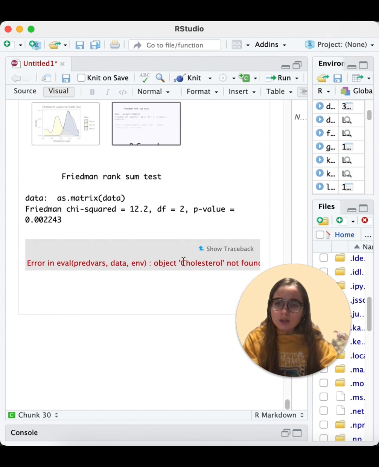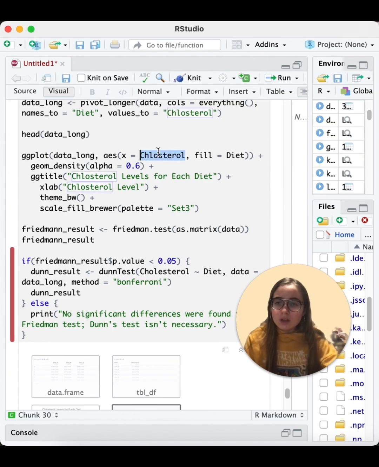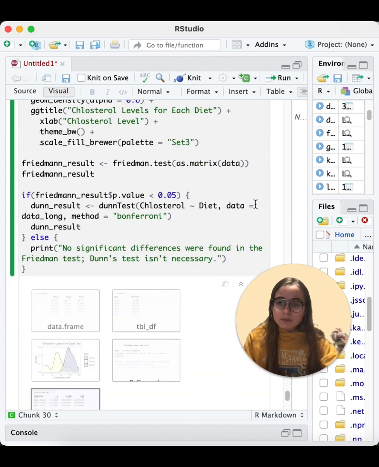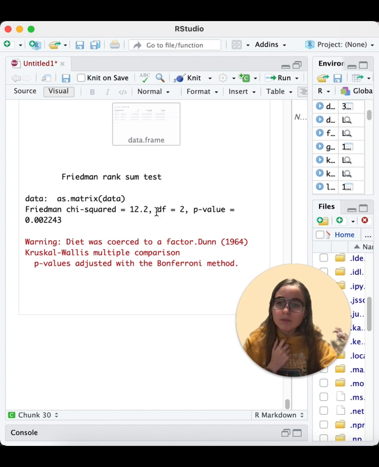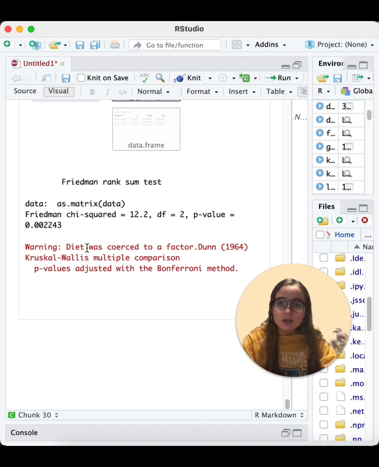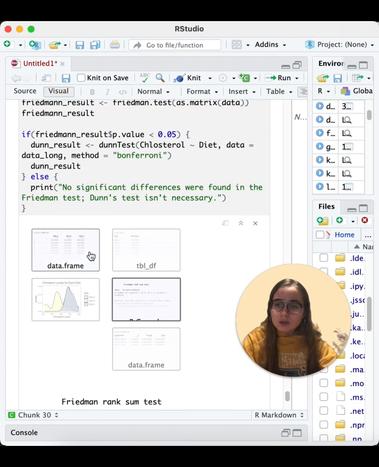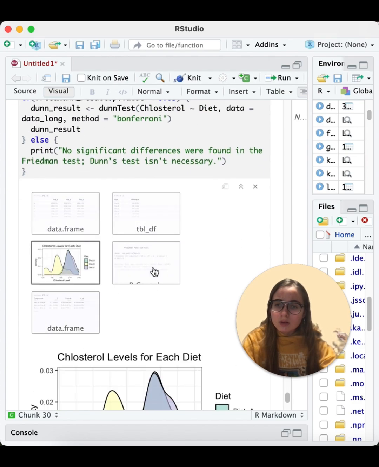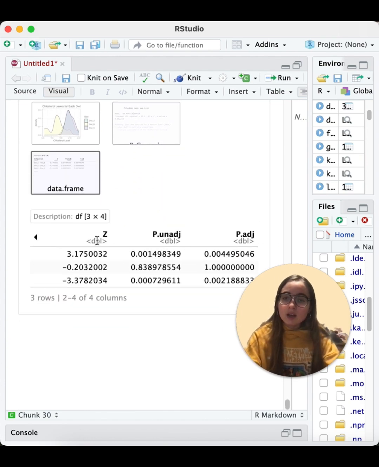What did we get? Cholesterol not found. Most probably I wrote it wrongly, which I did. Now we can see it. Where do we see it actually? Oh, now we see it. We again have the z-score, unadjusted p-value and adjusted p-value.